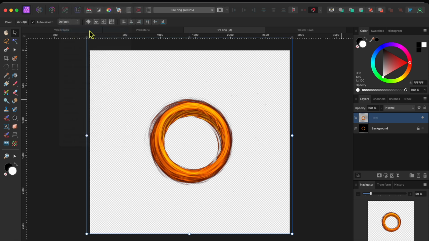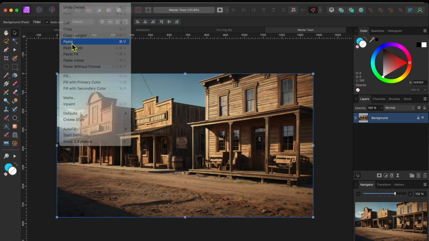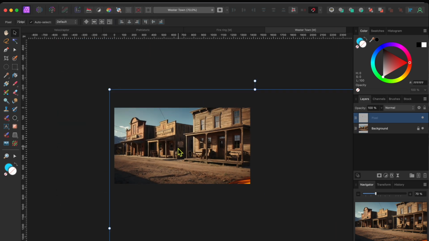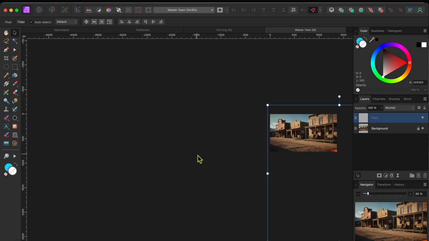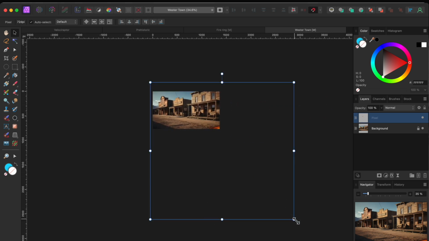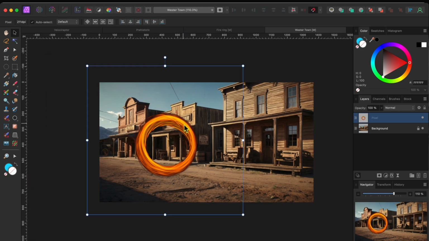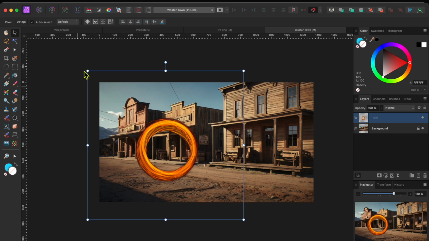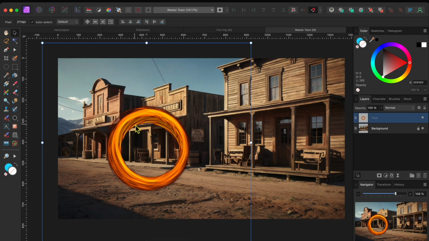I'll go to Edit and copy this new pixel layer and then switch to my Wild West scene and go to Edit Paste to paste the fire ring into a new layer above the town here. The fire ring is much bigger in terms of pixels than the background scene. So I'll use the arrow-shaped move tool in the left-hand toolbar to grab onto the corner nodes and resize the fire ring so it fits just above the dirt road here.